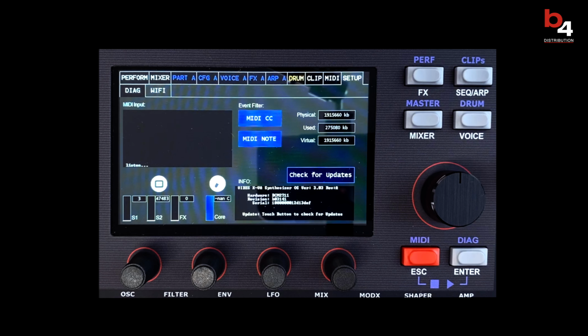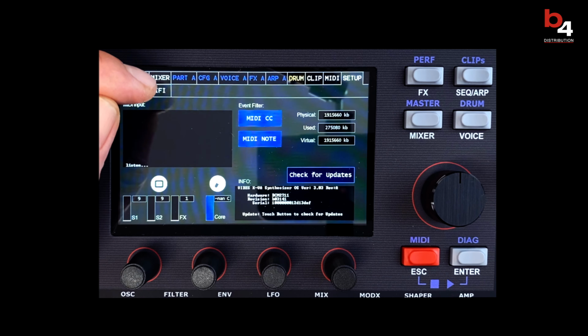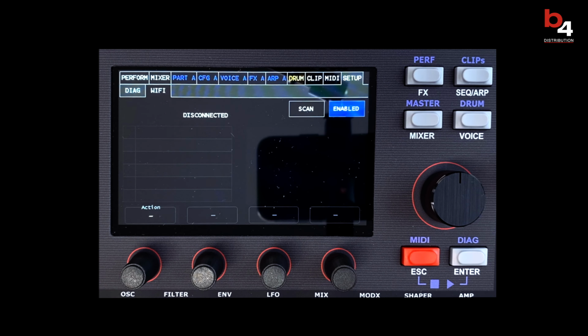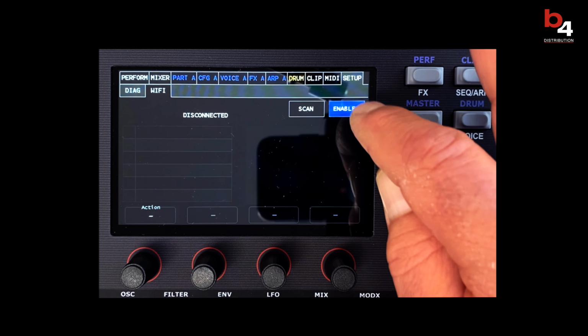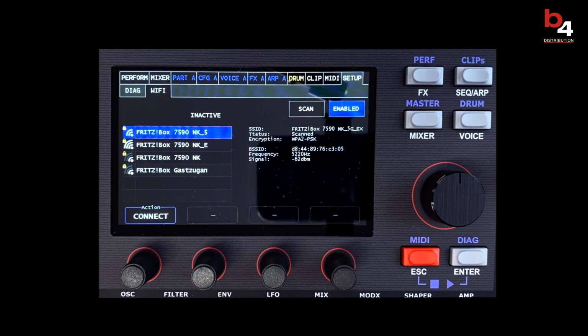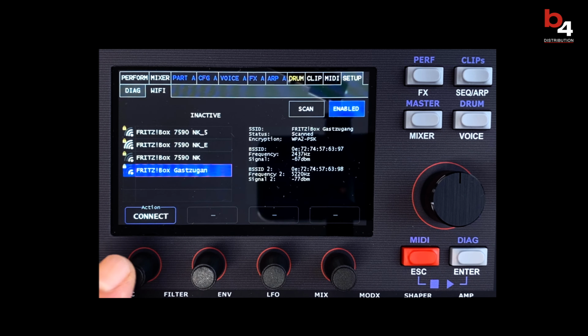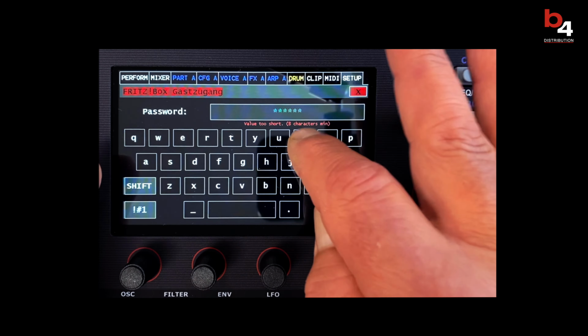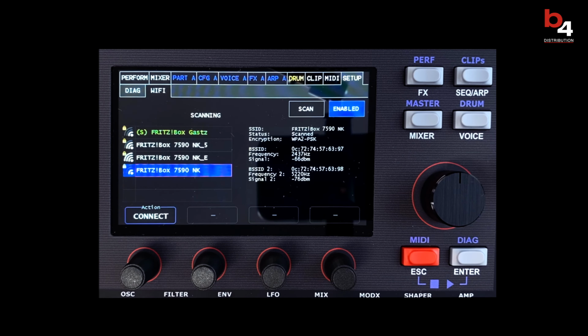For an online update, the Vibes must be connected to the internet either through Wi-Fi or a network cable. To set up a Wi-Fi connection, open the Setup menu, select Wi-Fi, enable the function and start the scan. As with other devices, the available networks will be listed. Select the desired network, confirm with the left encoder, and enter the password. When the connection is successful, the message "Connected" will appear.